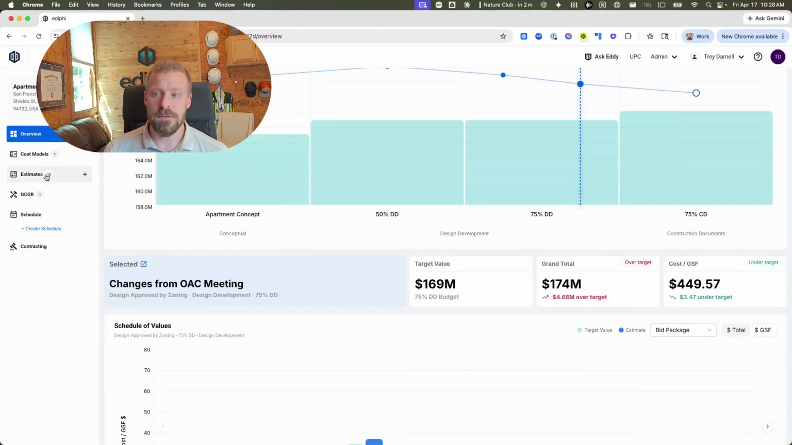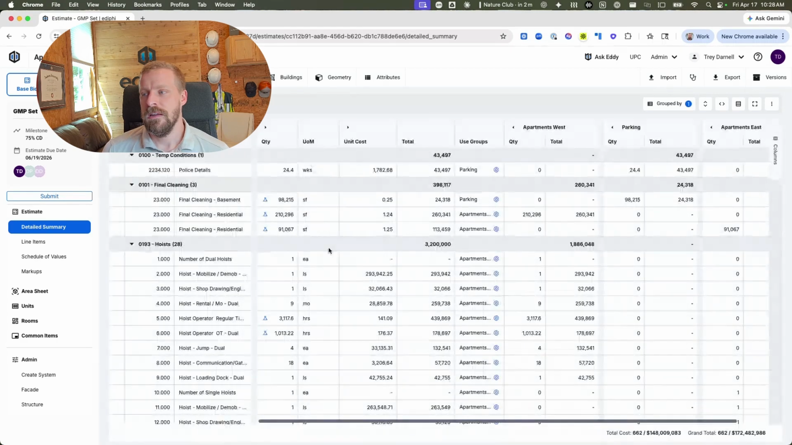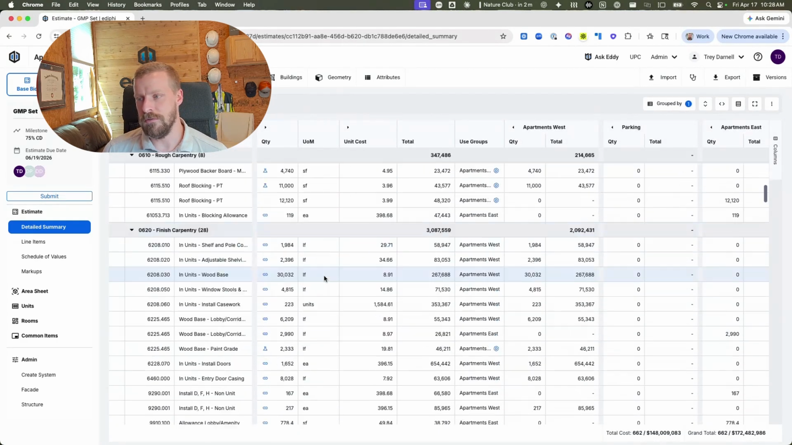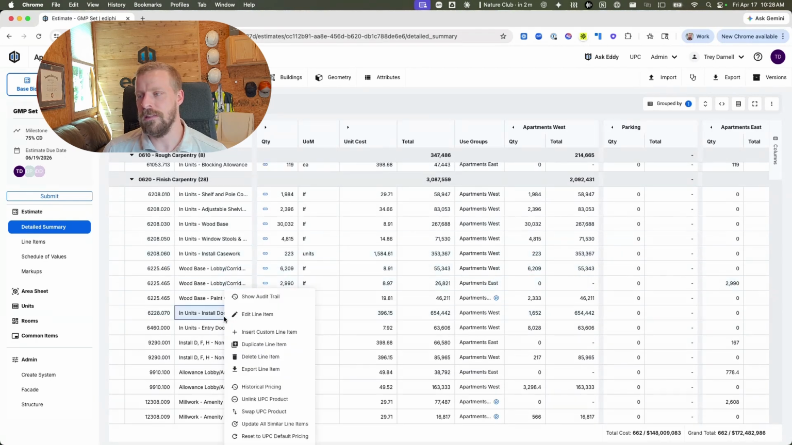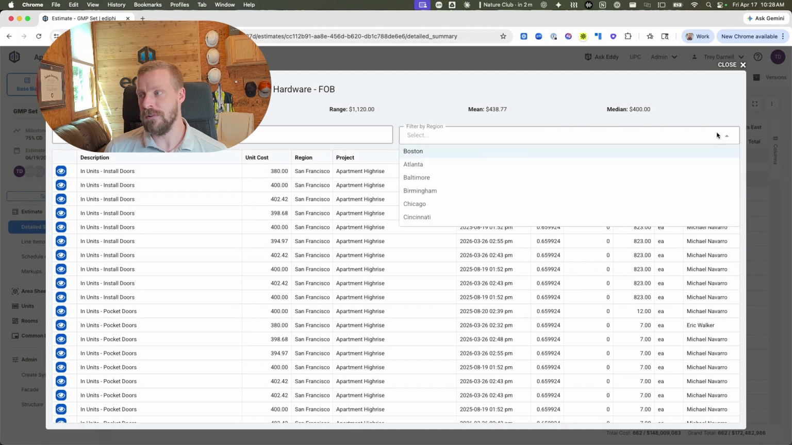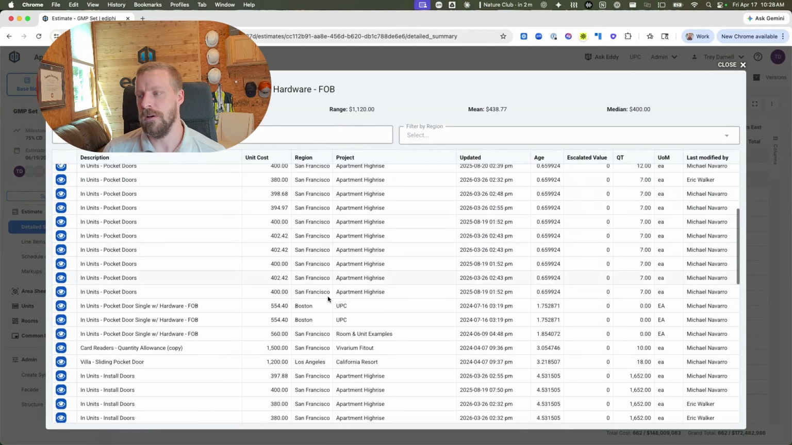The other piece of this, though, if I click into the estimates, is I'll go into our GMP set, 75% CDs. Inside the estimate, I'm just going to scroll down here a little bit. We'll get to finished carpentry. I can right click on any of these lines and I can see historical pricing. So as a junior estimator, if I don't understand how to price something in Edify once it's in the estimate, or if I just add it to the estimate, I can see any other time that's been priced in my region, or I can just remove that region filter and see across my entire company. So now I have Las Vegas in here as well, and Boston.